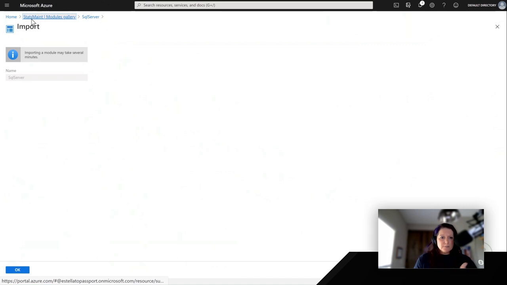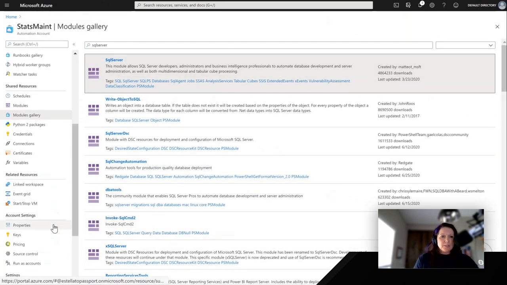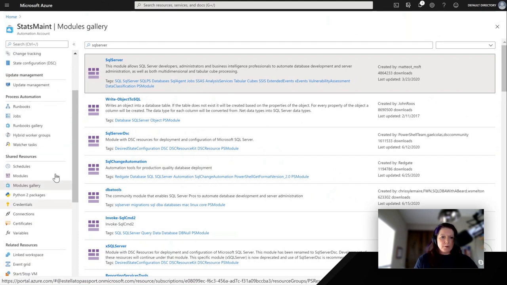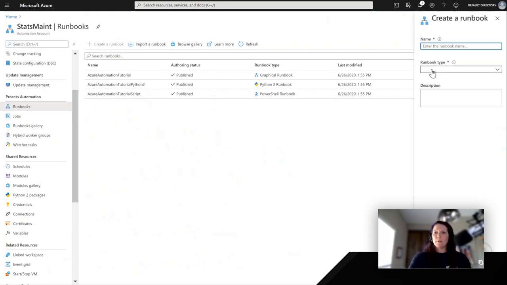Once my modules are imported, I'm going to go ahead and create my runbook. My runbook is the code that I want to have automatically executed. We would create a runbook called update stats, and in this case, we're going to have it be a PowerShell workbook.